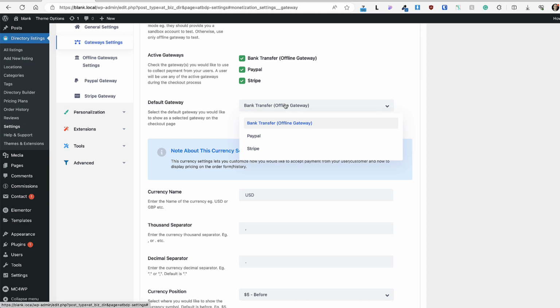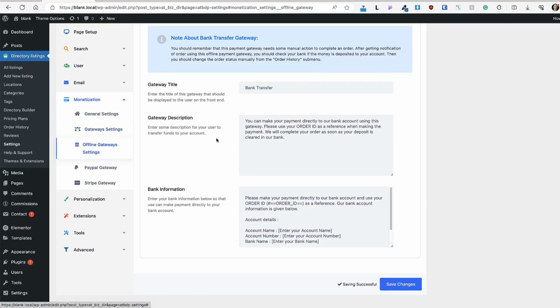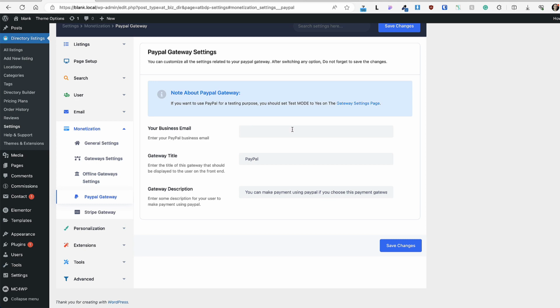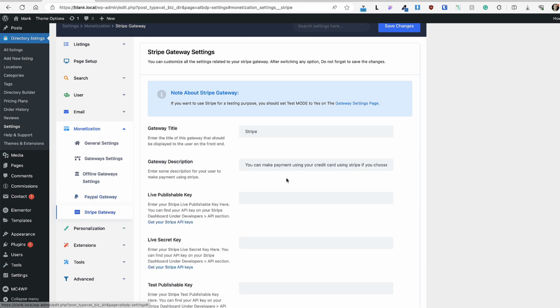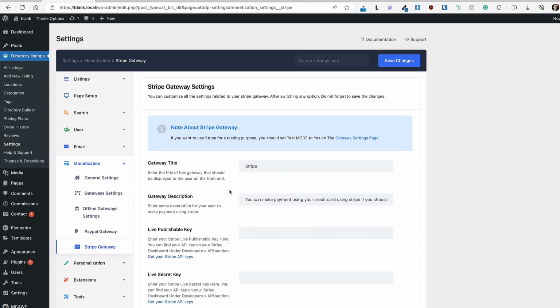I can set the default payment gateway, currency name. Once again, it's euro, and currency position is after. Offline gateway settings, information for the gateway, your account information here. PayPal, here goes your PayPal email address, and for the Stripe, your secret and publishable keys here.